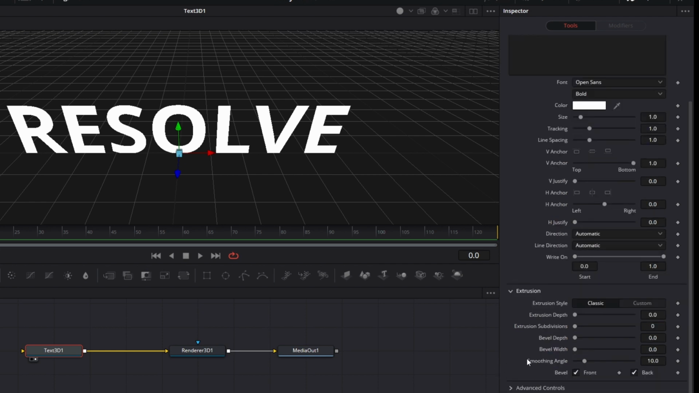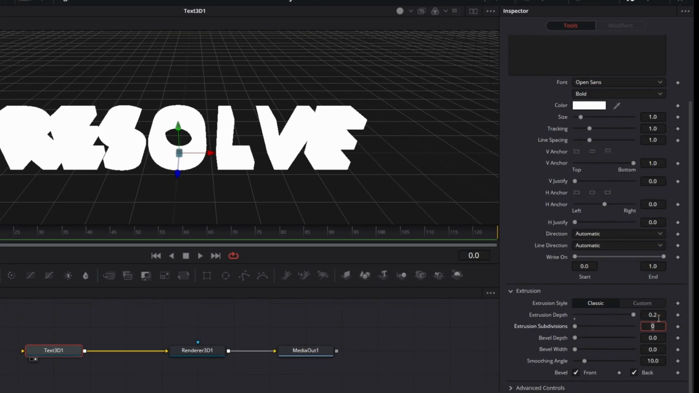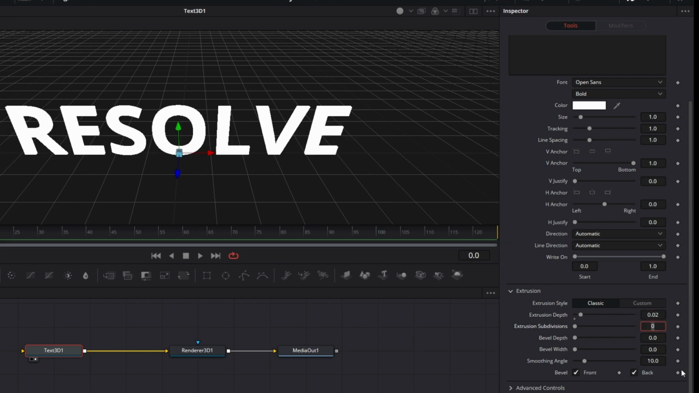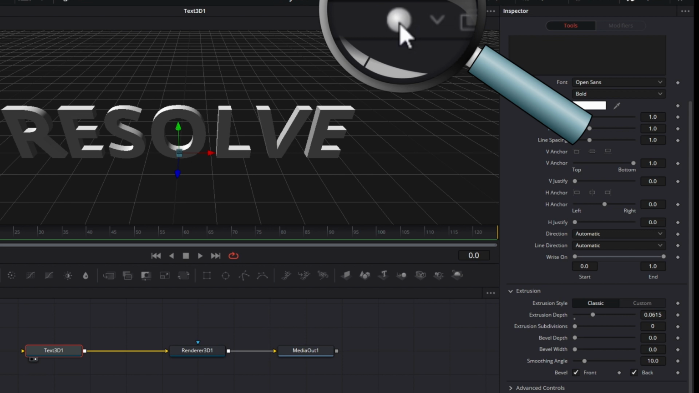This extrusion section is unique to Text 3D. Let's say we increase this by 0.2. That's even a lot. This is 0.02, maybe a little bit more. You see it extrudes forward a bit. To be able to see it clearly, toggle this lighting button here, so it shows you a 3D look.